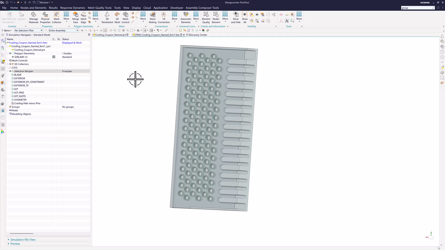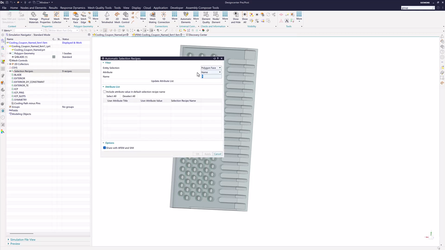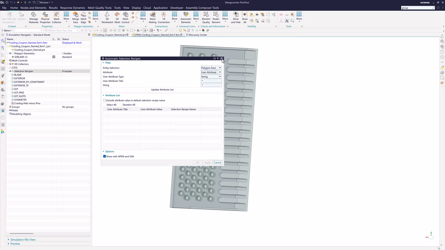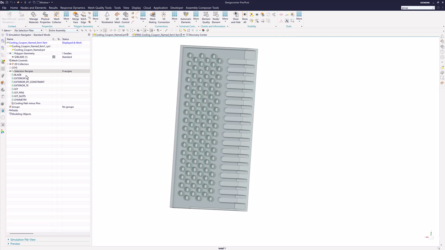In a subsequent video, we will look at some other options for creating those automatic selection recipes utilizing attributes from groups or user attributes. So stay tuned for a video on that topic covering selection groups and selection programs.